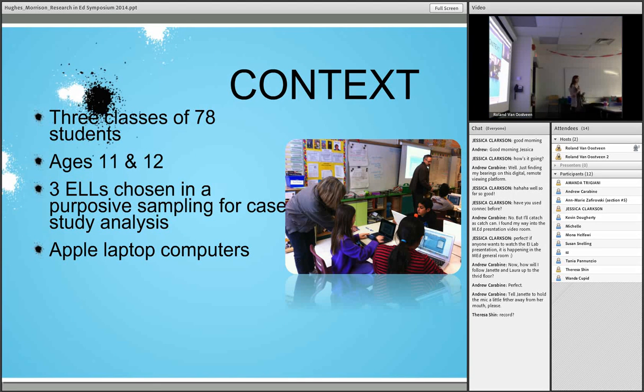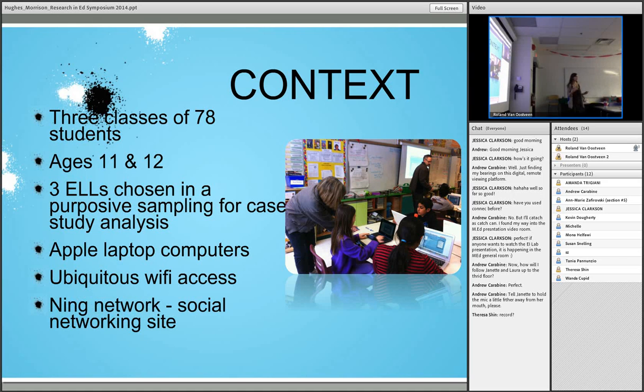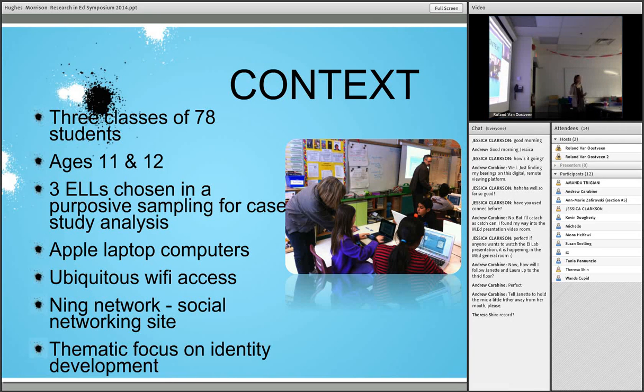For our case study in particular, we chose 3 English language learners. Within the classroom, you can see in the picture there, each student had their own Mac or Apple laptop. They had ubiquitous Wi-Fi access, so we were using online programs, apps, the NING, which I'll talk about in a minute, that's a social networking site, and there might be one more. And what we were doing with them focused obviously on identity development. So in the whole unit, it was all focused around the theme of identity.